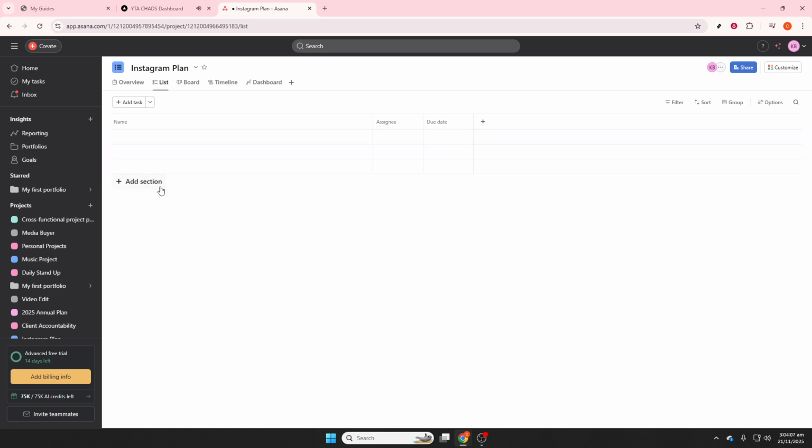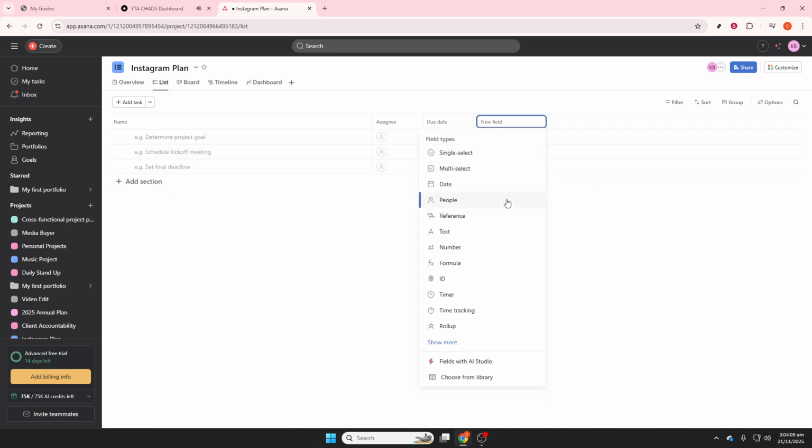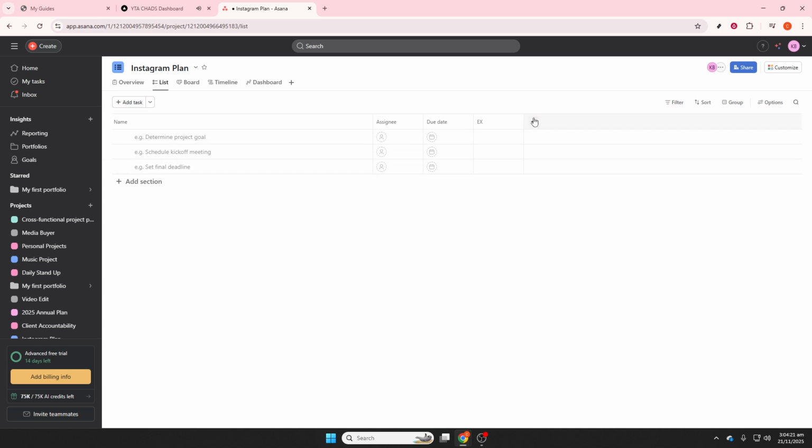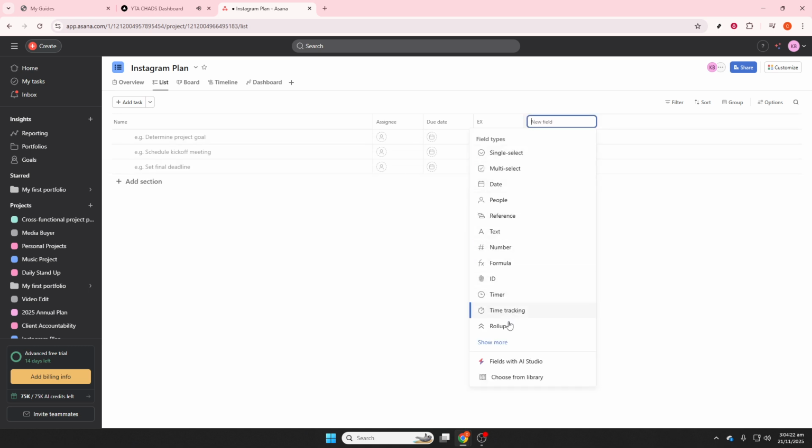Next, add custom fields. Click Customize and add field. Useful ones include post type with single, carousel, reel, or story. Status with planning, editing, scheduled, or posted. Platform to mark Instagram only or cross-post. Content pillar with value, promo, personal, or trends. And CTA, such as follow, DM, click link, or save.